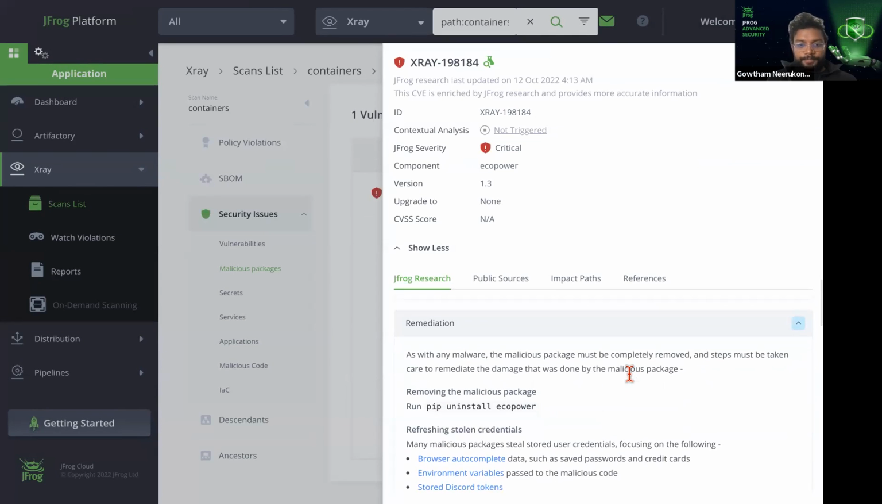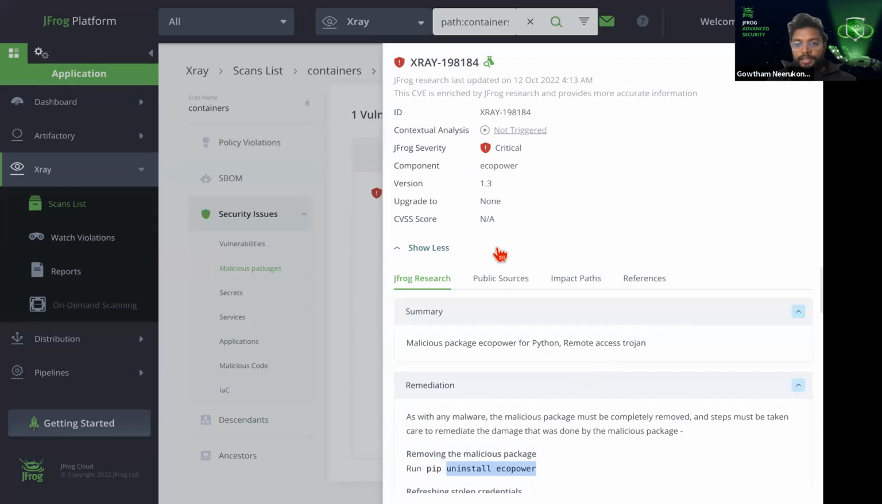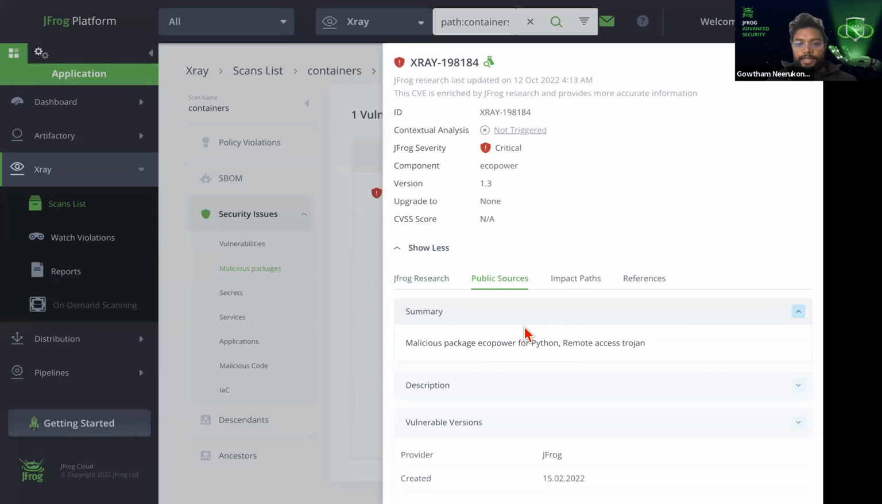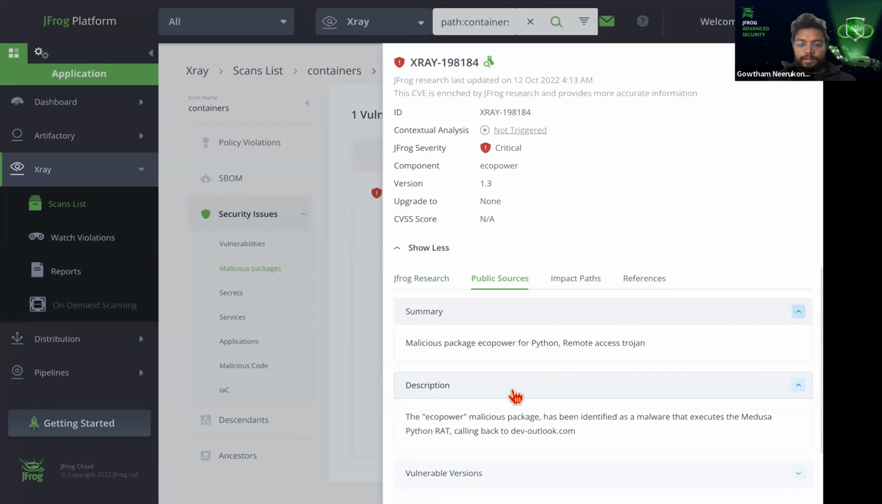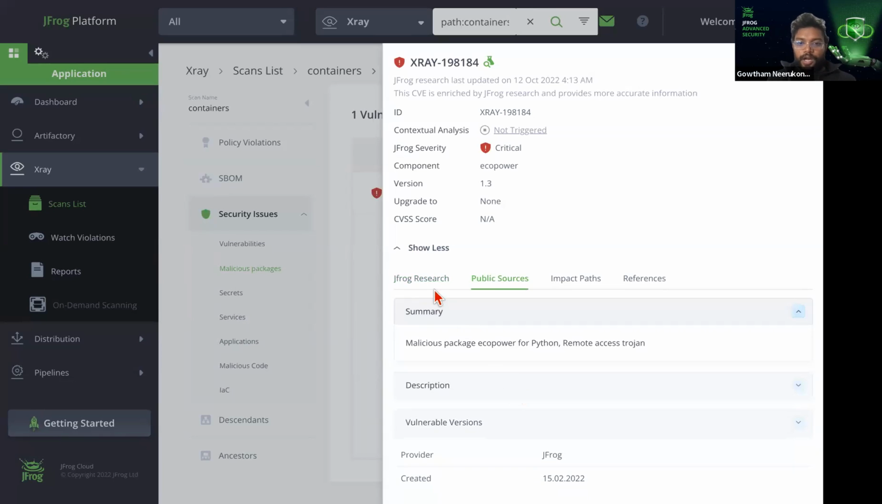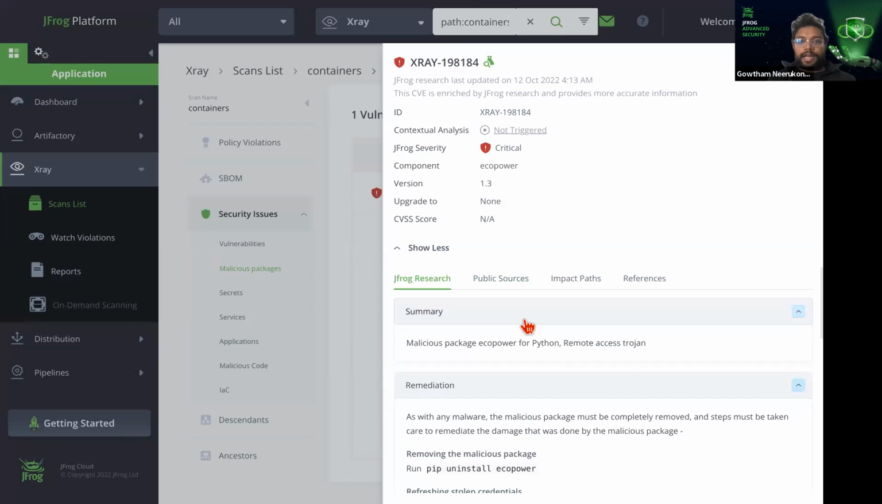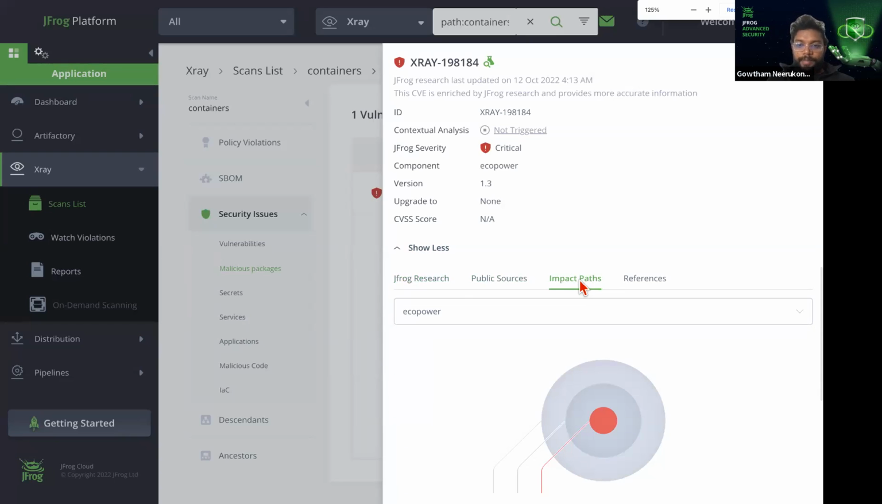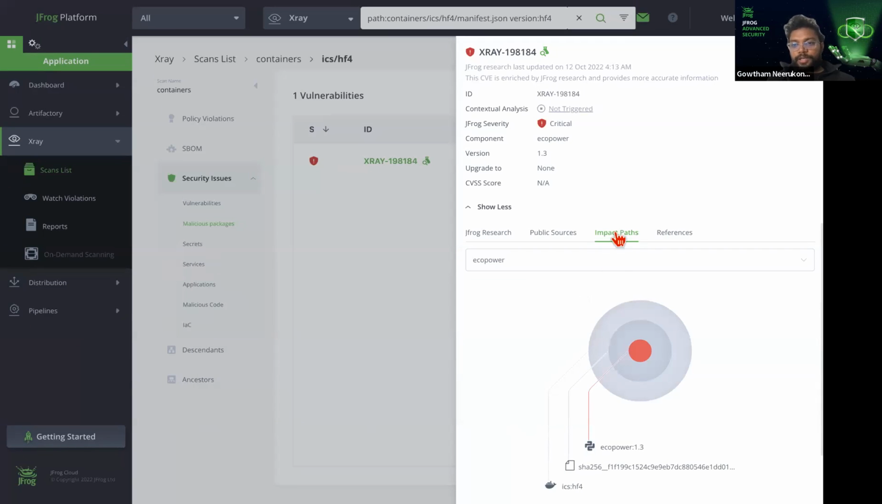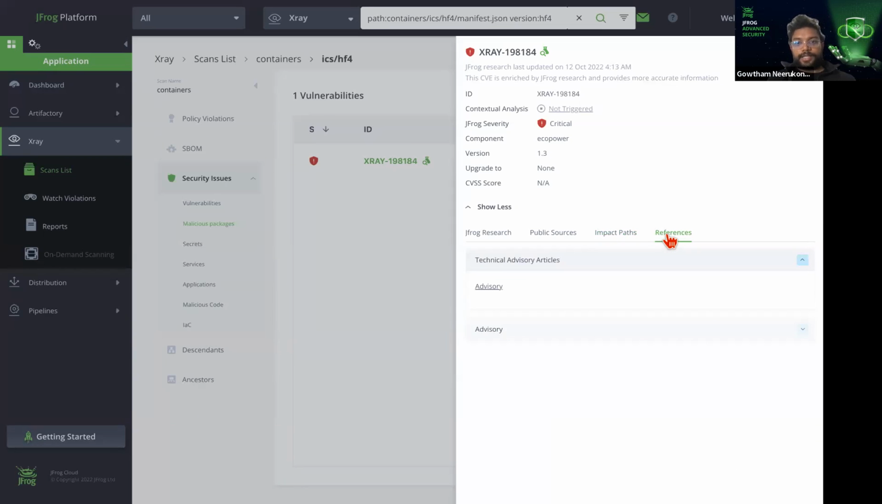We also have the remediation step, basically to uninstall the Echo Power using the pip installer, and at a bare minimum, what is the publicly available information in the NVD database or some open source database that is also available. You can see the clear distinction how JFrog security research team is enhancing the information that is publicly available and adding additional insights that we found internally. You can also see the impact path that we already explored, how the actual open source component is being consumed, and various other public references as well.